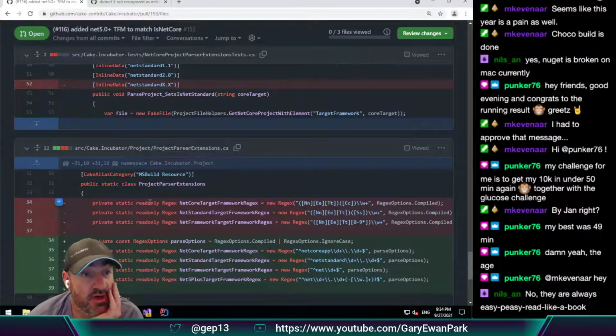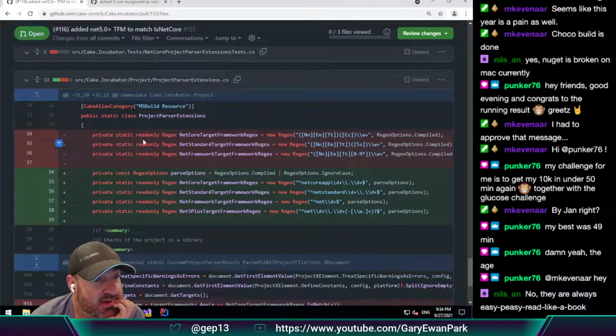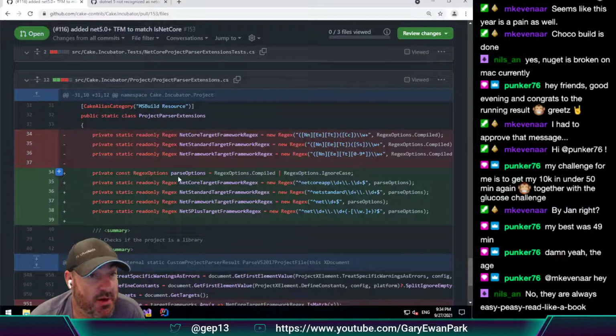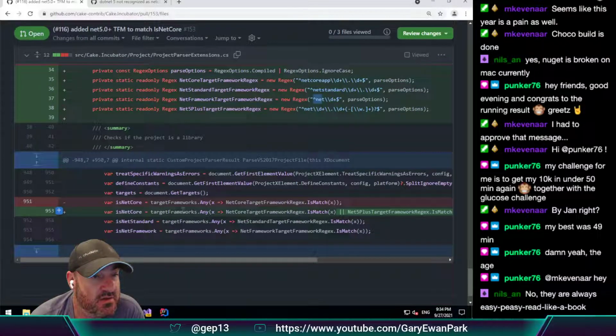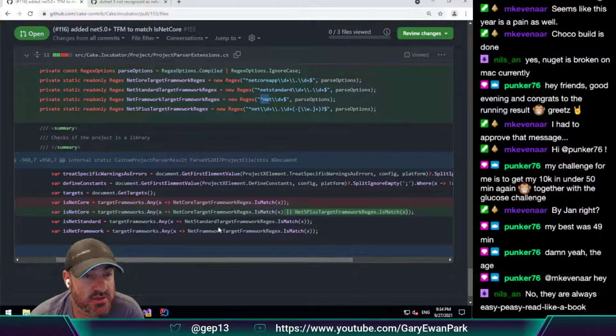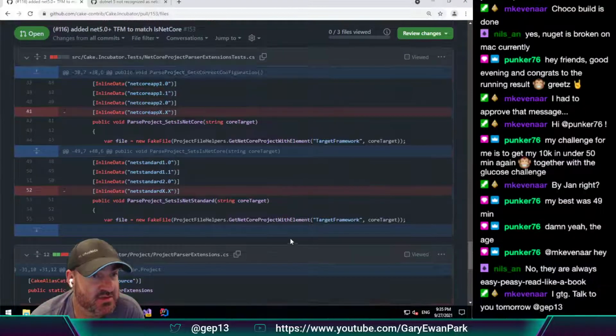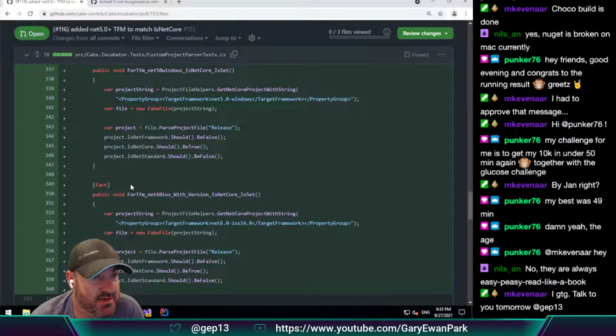So the project parser extensions has got, what's happened here, we've added in a regex with parse options that are compiled and ignore case. We've added in an additional net 5 plus target that's matching on this. And then you simplified this to be netcoreapp, netstandard, and net. Right, fine. isNetCore is then any netcore target framework matching that. Okay, so that part I agree with. The proof of the pudding is going to be in the regexes, but I'm assuming there are some unit tests being added which cover those.